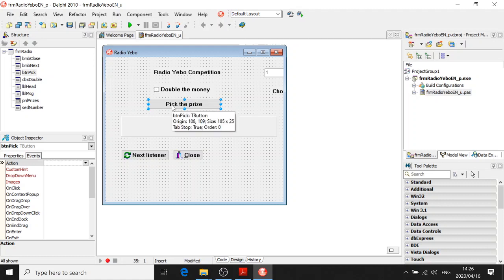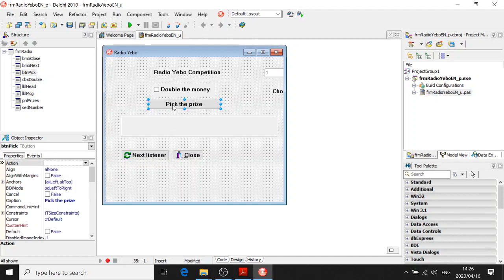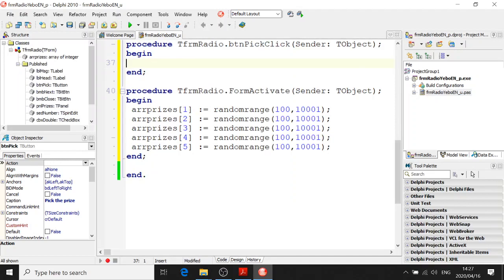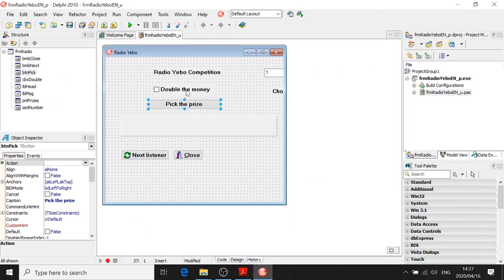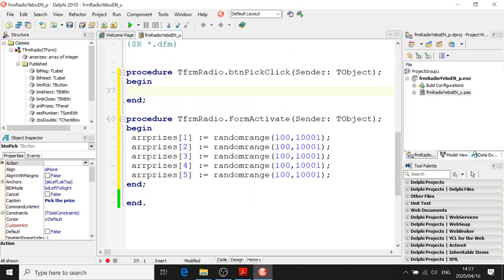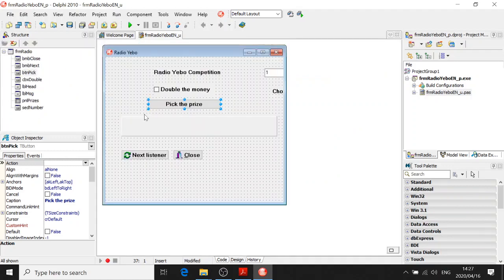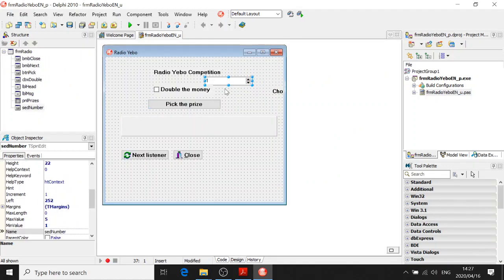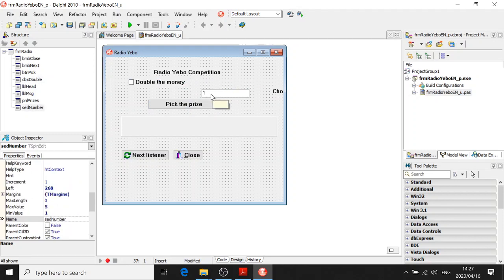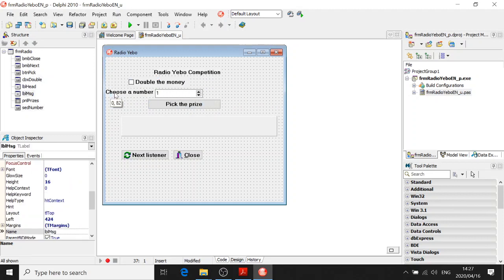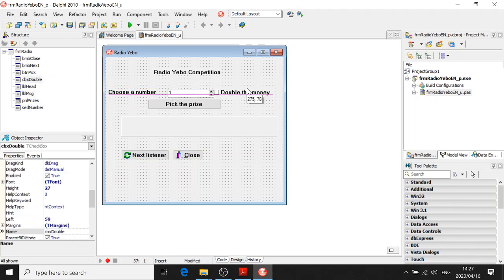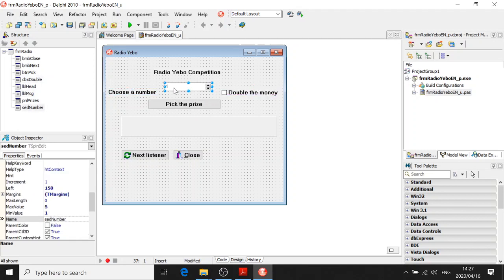Alright, so we've got the next listener to worry about. Okay, we'll worry about the next listener. Let's worry about pick the prize now. What is the name for the check? Double the money, CBX double. So the prize is going to be, we're going to have to use this lucky number story, isn't it? Lucky box number 1, lucky box number 2. Choose a number and choose whether you're going to double the money or not. So we are going to use it.